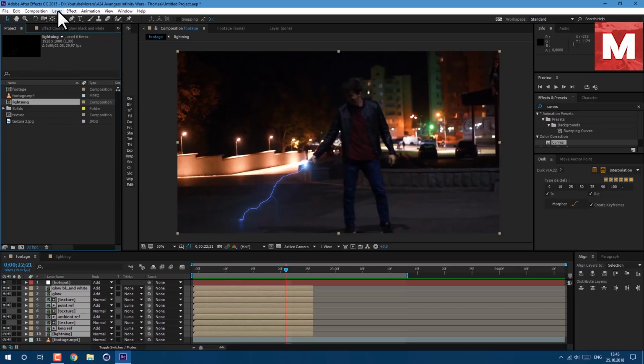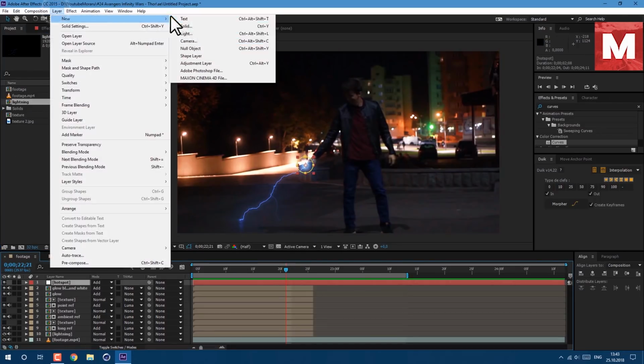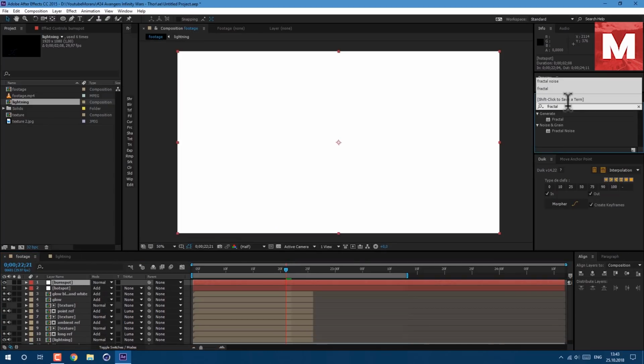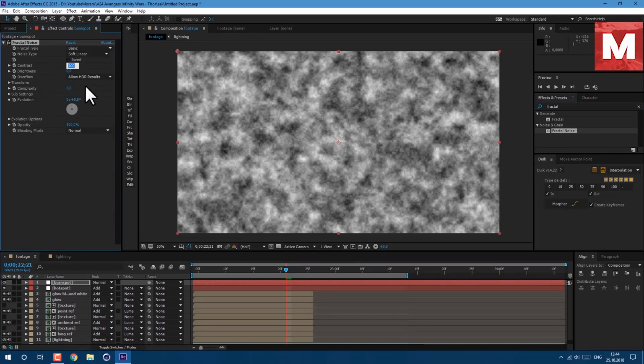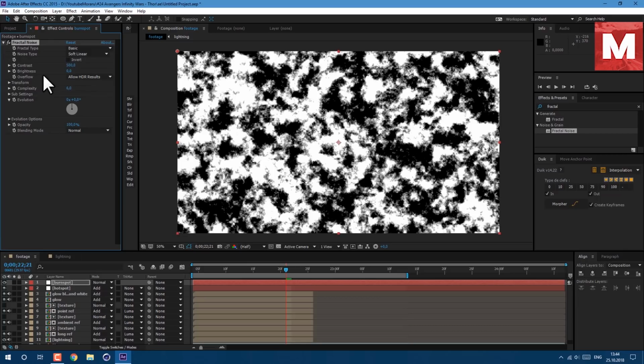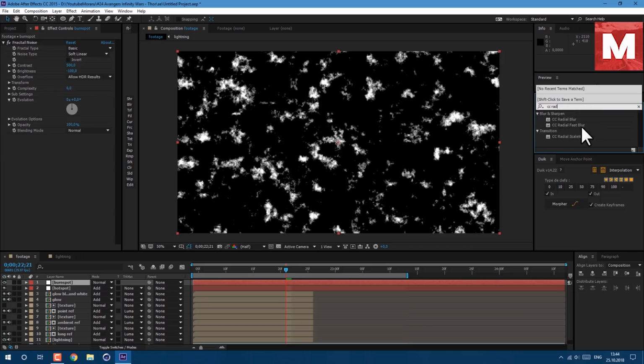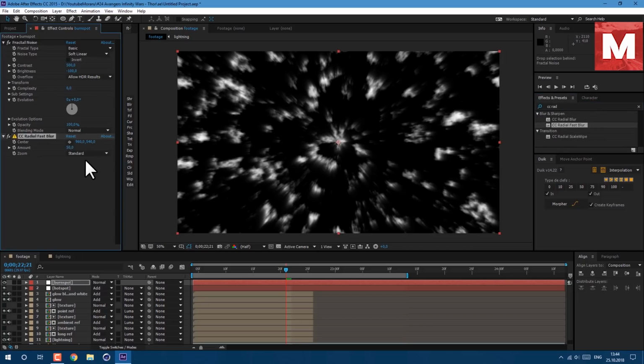So let's create a new layer, go to Layer, new solid. Let's call it burn spot. Now add some fractal noise. Let's change our contrast to about 500 and brightness to about -100. And let's add some CC radial fast blur. I've set my value to about 90.